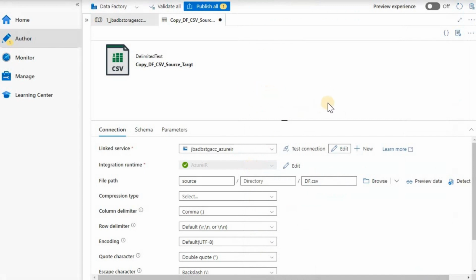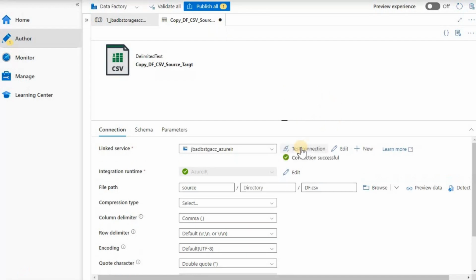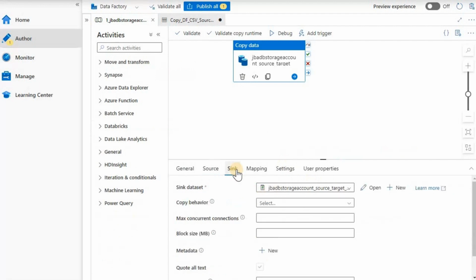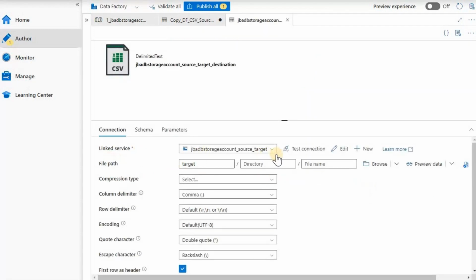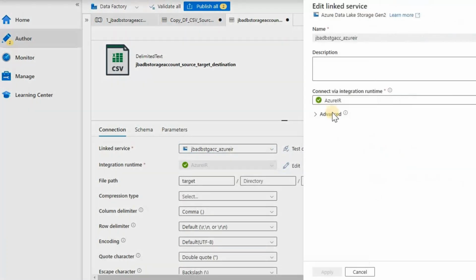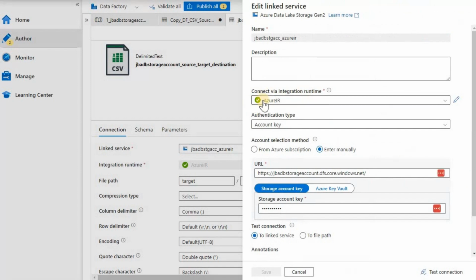Let's click on test connection here. The connection is successful now. So now we will go back here, and now that we have selected the required things, let's click on sink here. So we have just completed the source. Now let's go to the sink. Let's click on open again, and in the linked services, let's change it to Azure IR. Let's do a check again just to make sure we are in the correct integration runtime, which is Azure IR.